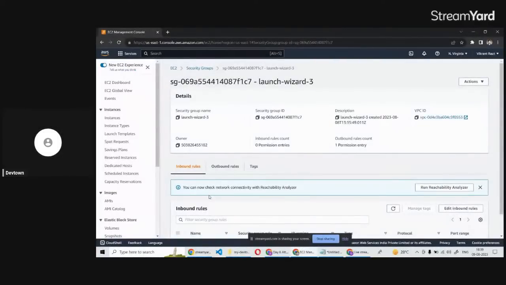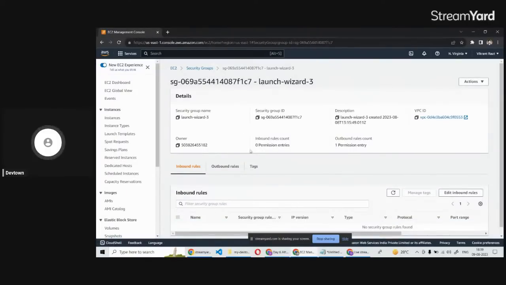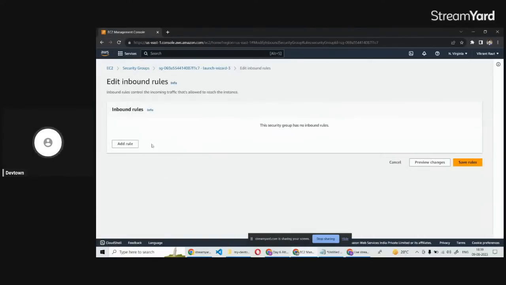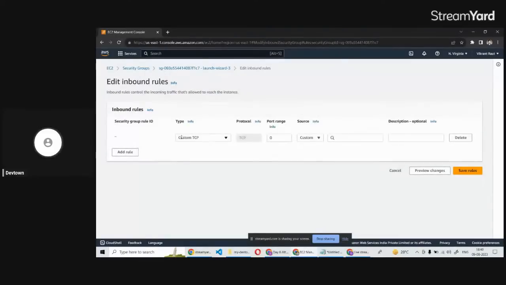Let me clarify where we went wrong in yesterday's deployment. Here are the security groups. The first thing I need to do is add the rules. Yesterday the rules added were one for SSH, one for HTTP, and the third one for HTTPS. But today let us try to figure it out.